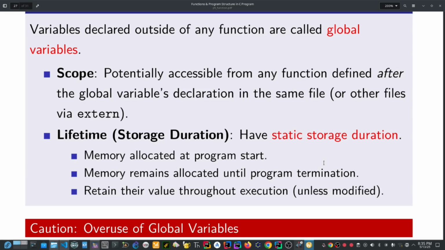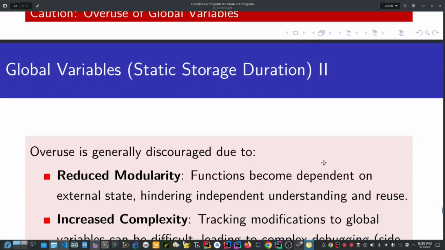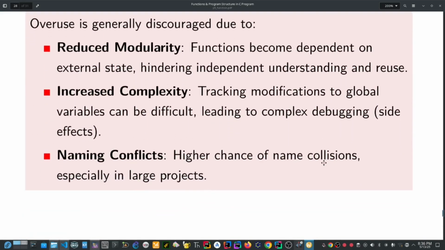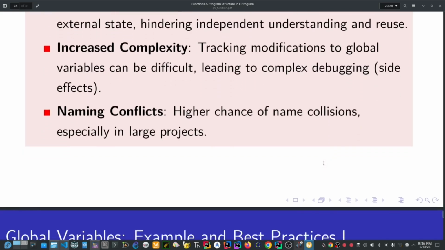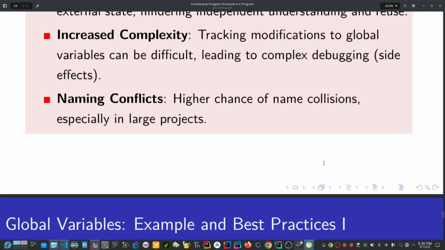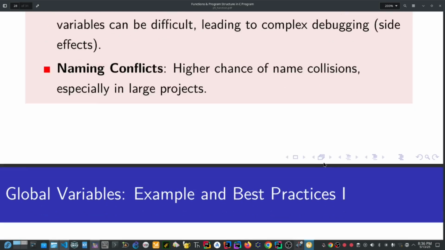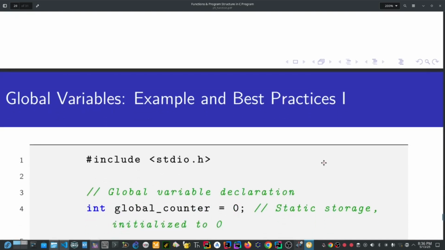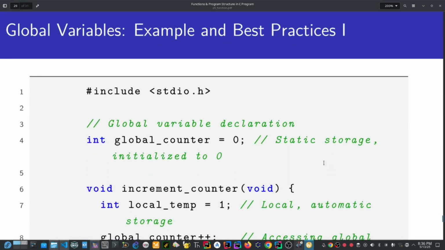So even after all these functions have been called and used, it still retains the value stored. But at the end of that program, when I exit from the terminal, the program ends. Overuse is generally discouraged because it reduces modularity of functions. It becomes dependent. Tracking modifications to global variables can be difficult. Naming conflict: higher chance of name collision. Sometimes you may have collisions which can create a conflict in your code, where you don't even know which one you are using, the local or the global variable.